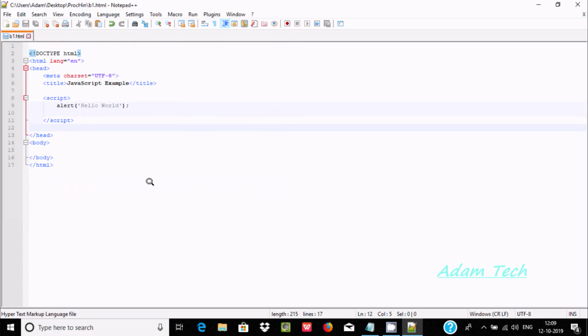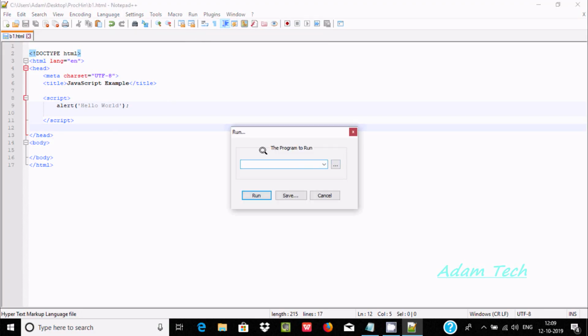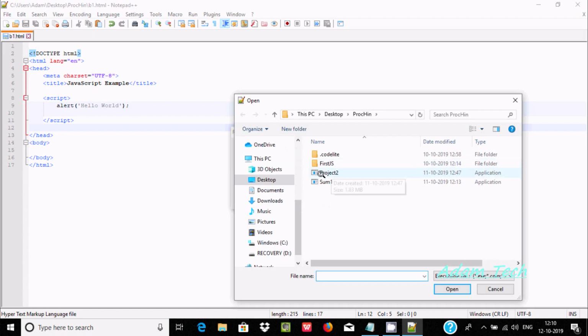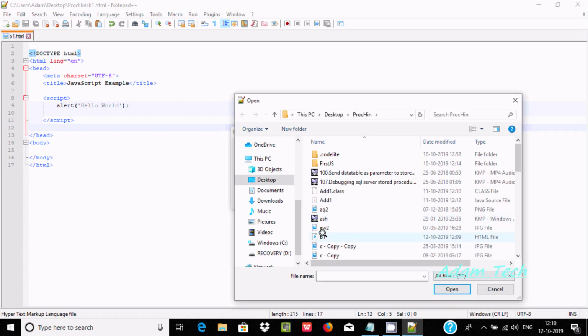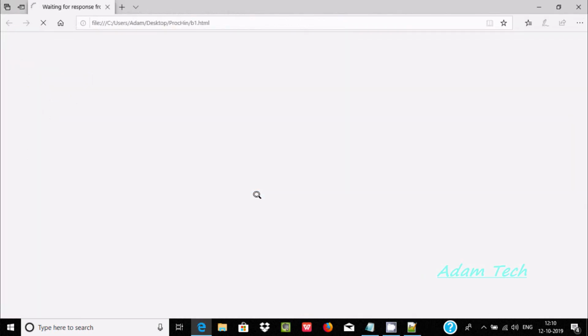Once that is done, go to Run and click Run. Here you need to search for the file, the file that I saved here. Select the file, my file is b1, and then click on Run.